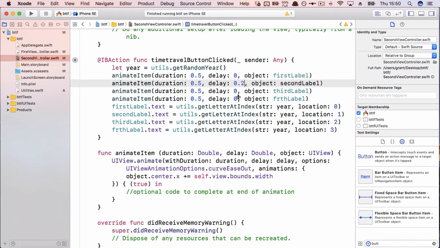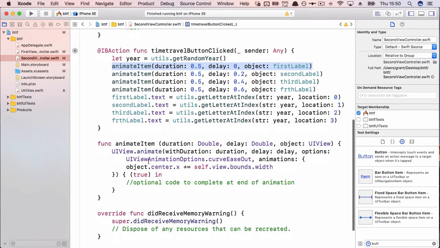So let's delay this one by 0.2 seconds, this one by 0.4, this one by 0.6. So can you see what's happening here? We're firing off this animation. It's coming into here. It's saying, I'm going to animate this item, this object, first label, and I'm also going to apply a delay. I'm going to wait a little bit.